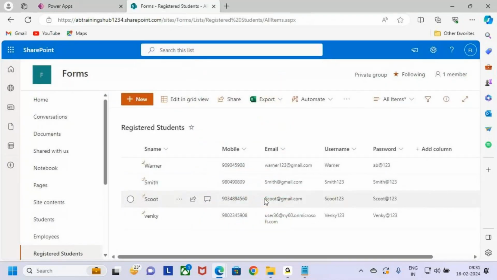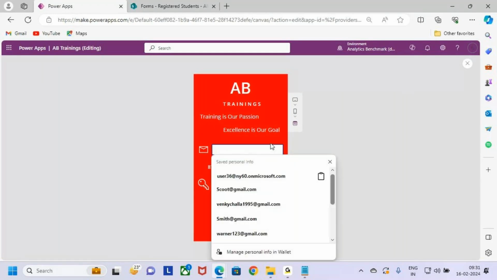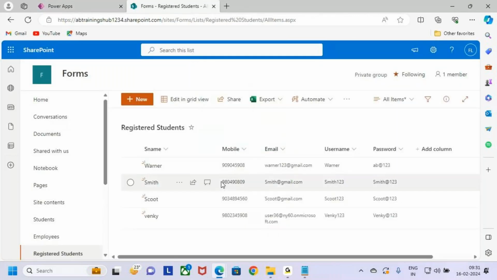If the user is not there, then how can you send one OTP to them? To whom do I want to send? Students, those who are registered with us. For the registered users only, I want to allow them to enter the email. So whatever email I'm going to enter here, that email ID must and should be there in the SharePoint list.